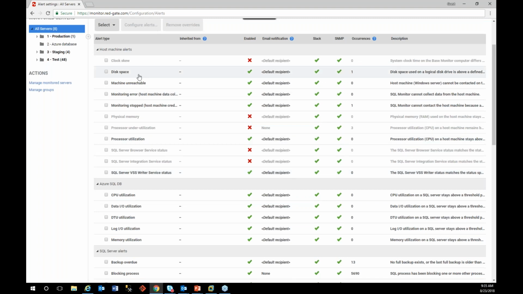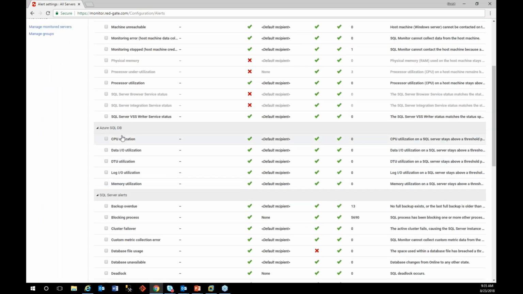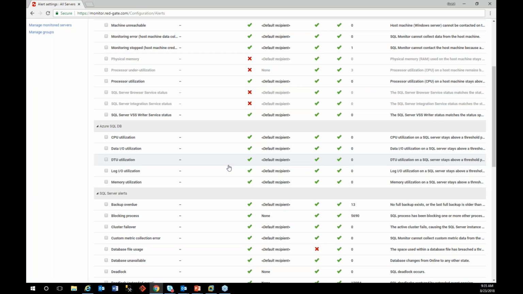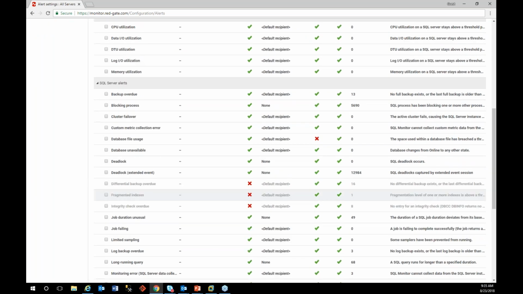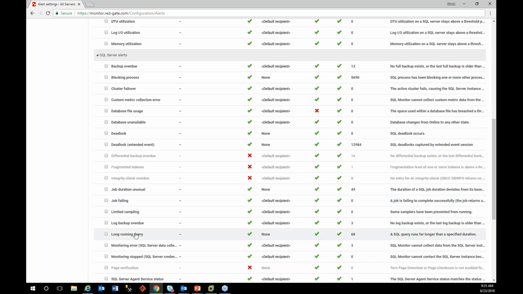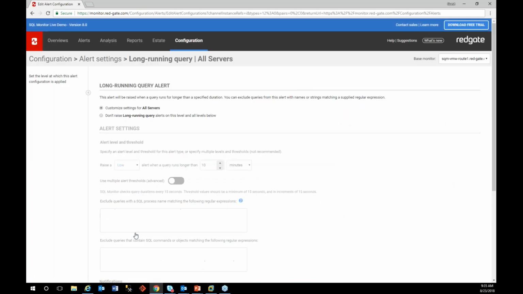Disk space alert, for example, and here you go, processor utilization. I have an Azure footprint out there, so I'm looking at my CPU and my DTU utilization. You have your SQL Server alerts here. Obviously, deadlocking is something we're all concerned with. Failure of jobs, long-running queries, and I can select any of these alerts and do a little further customization to it as well.